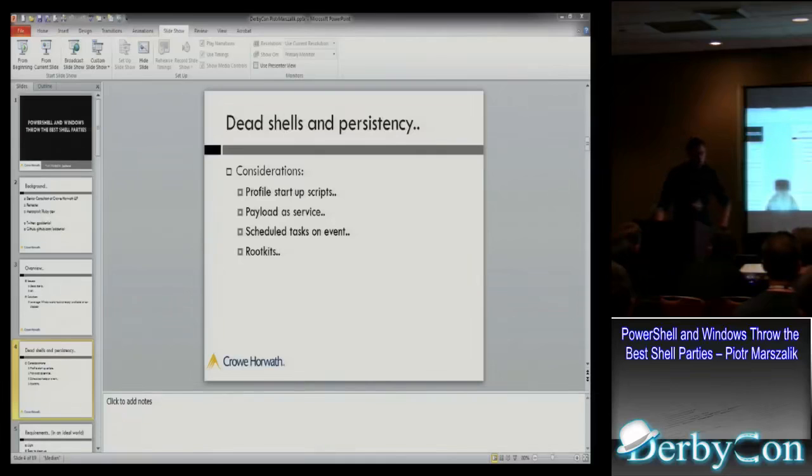The second one is payload as a service. Here we would need some sort of local administrative access on a system, which is not always the case. Also, if I was an admin and I saw some atypical activity on the system, the first place I'd look is tasks and services, so it's not always the best.